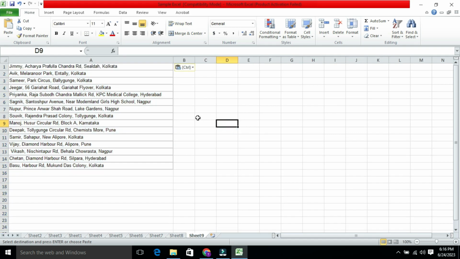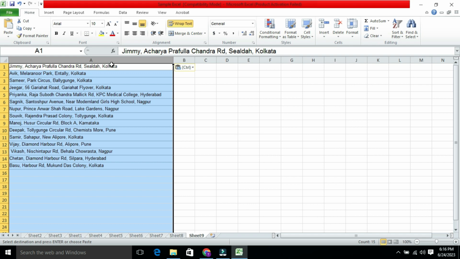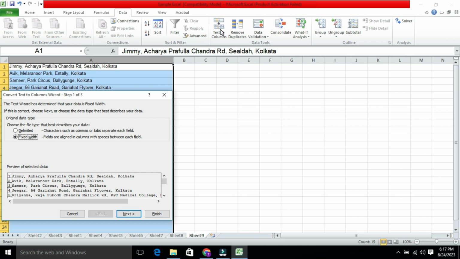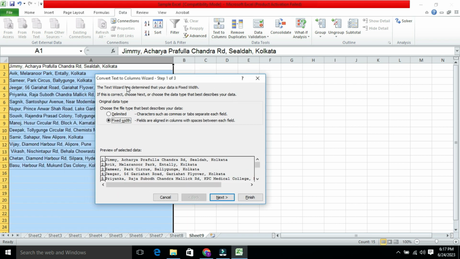Now select the entire range of data that you want to convert into columns like this. Then go to the Data tab on the Excel ribbon. In the Data Tools group, you will find a button called Text to Columns. Click on it to open the Convert Text to Columns wizard. So here the Convert Text to Columns wizard page will open.